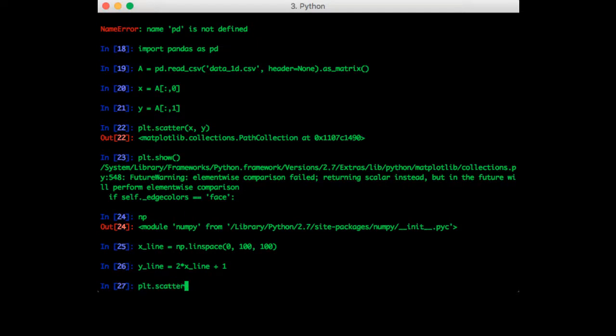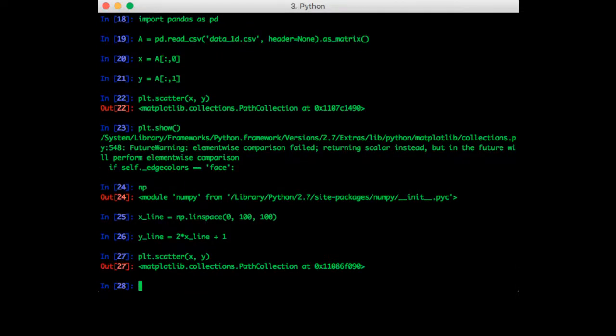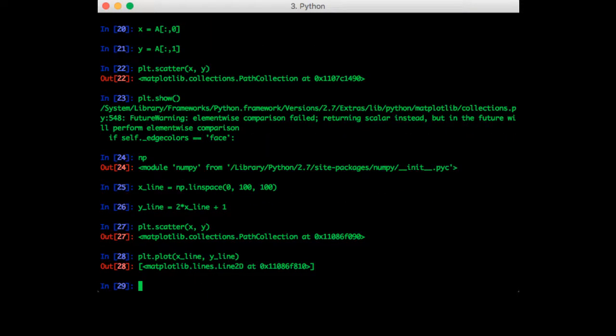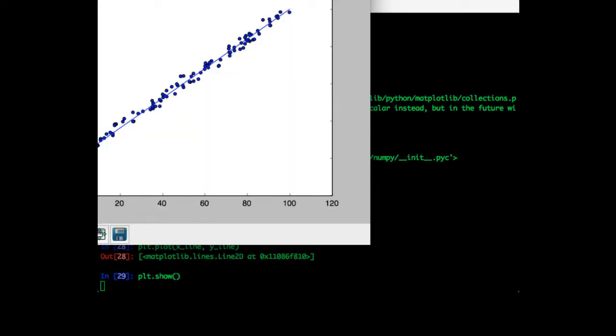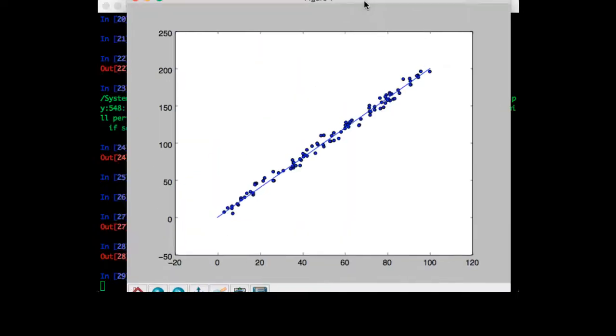So let's do the scatter plot again. And let's plot the line. So that was what we studied in the previous lecture. And now let's show these together. And we can see that indeed the line is a good fit.